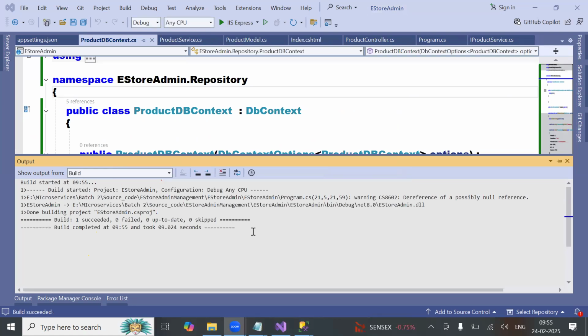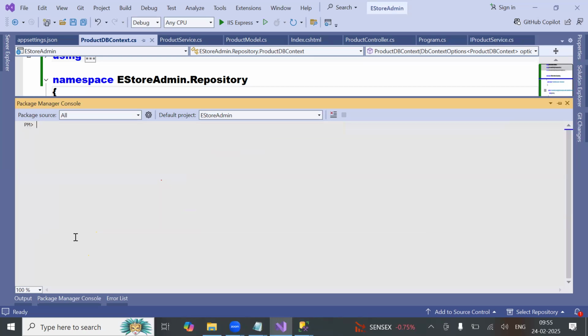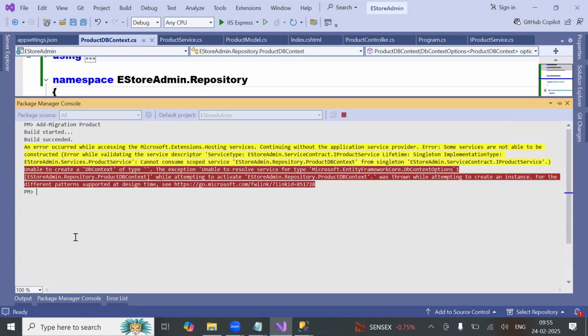The other option is dotnet tool install global dotnet ef, but there is no need. Okay, and then package manager console, CLS, and add migration. That's all. It will generate a migration folder for you.